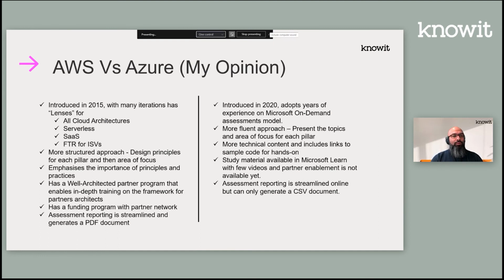Amazon has a more structured approach, which has design principles in general, and then the best areas that can be focused on each pillar. Whereas Azure, as I mentioned, has a fluent approach. It just presents the topics and the focus on each pillar. Amazon emphasizes the importance of principles and practices apart from the technical knowledge, whereas Azure has more technical content in the framework and the review, and the framework also includes links to sample code that can be used for hands-on.